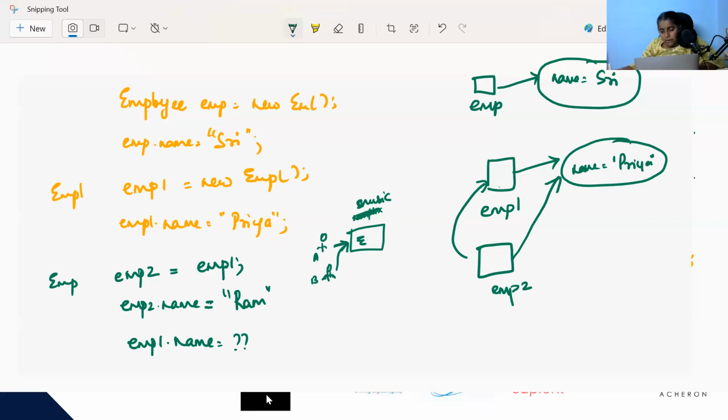Similarly, in employee.name, I am changing from Priya to Ram. Both the references are pointing to the same object, so both of them will get the same name only. That is very important to know, right?